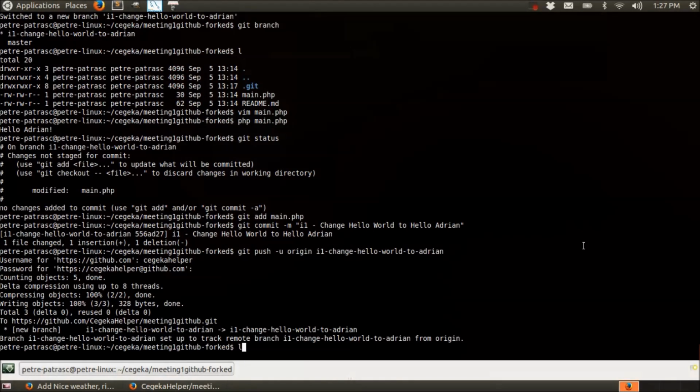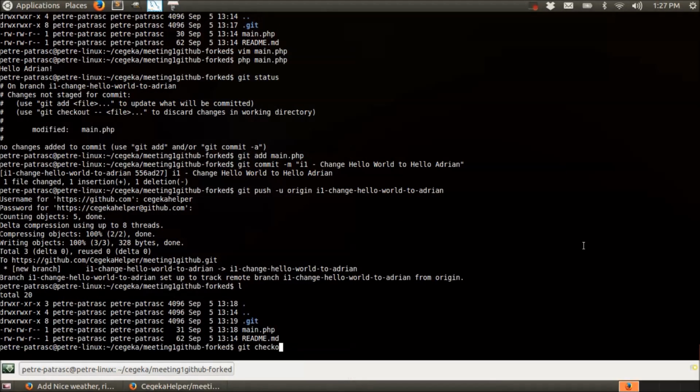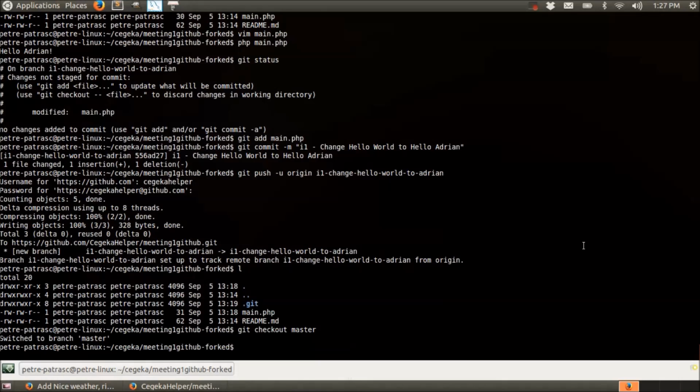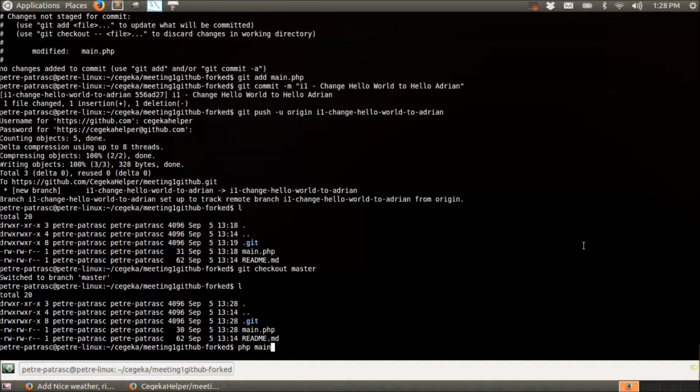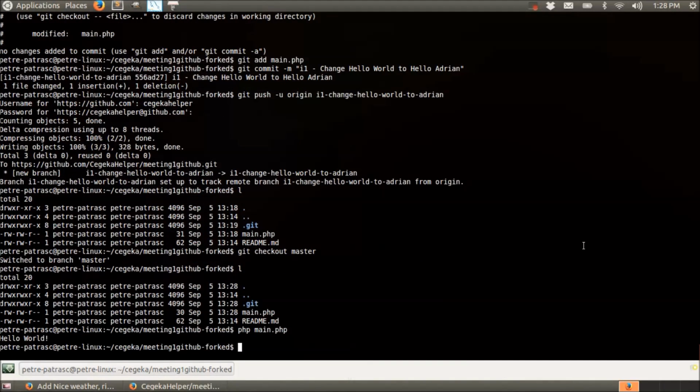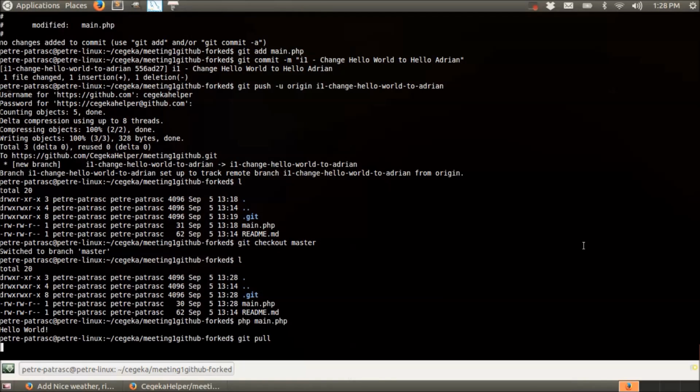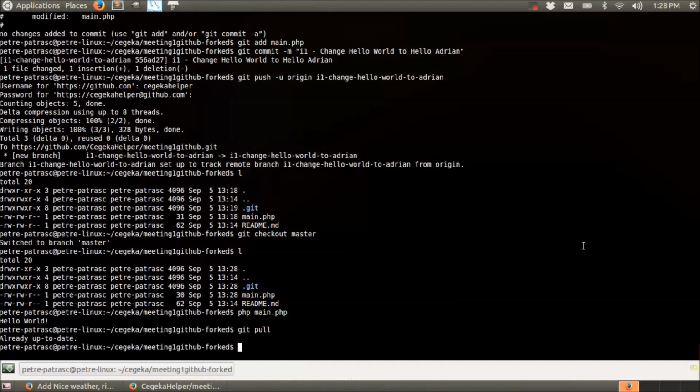But before we go into solving the new issue, let's git checkout master. Okay. Let's run main PHP. What does it say? Hello world. But we've made the changes, right? So you're thinking, oh, okay, yeah, this branch is behind. We just need to git pull. Well, that's interesting. We're already up to date.